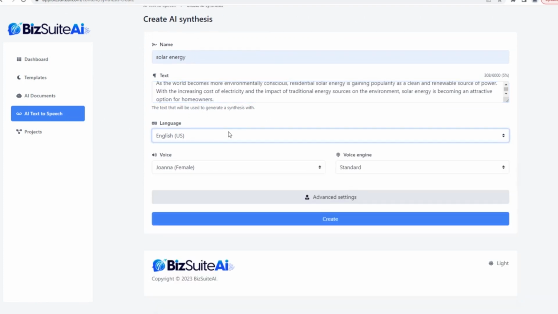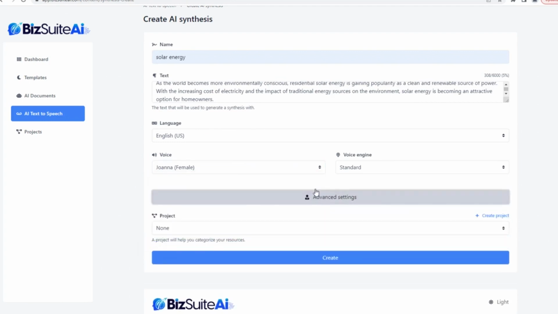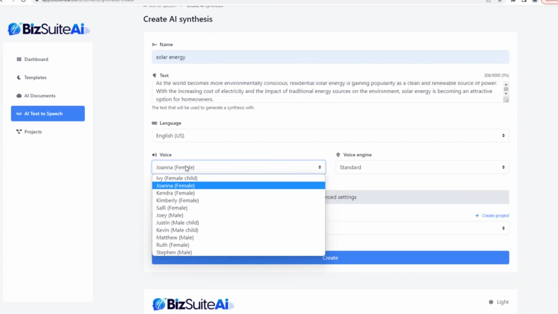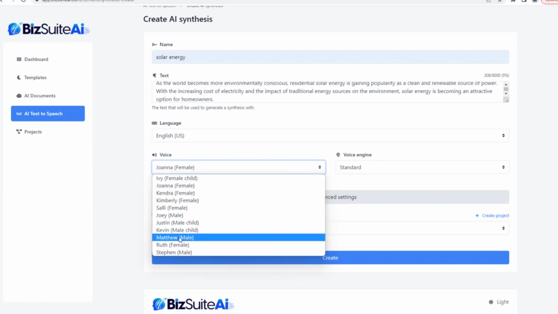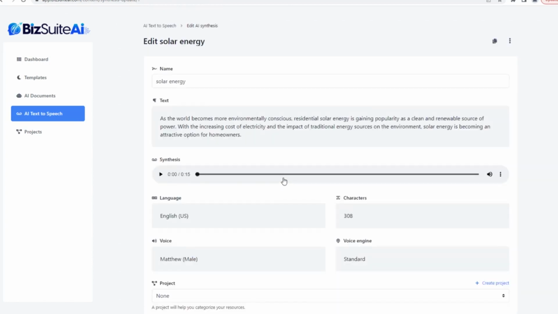We can choose from many different languages. We can choose from many different voices. And we also have some advanced settings. Let's see, I will go with Matthew. I actually don't think I've used him before, so this will be a good test. And click create. And that literally took 1 second. So let's listen to what that sounds like.